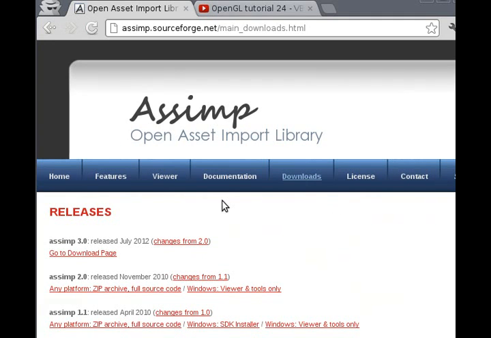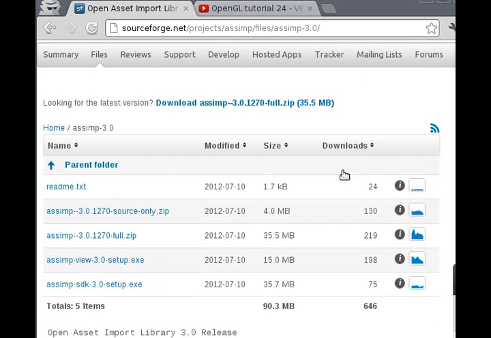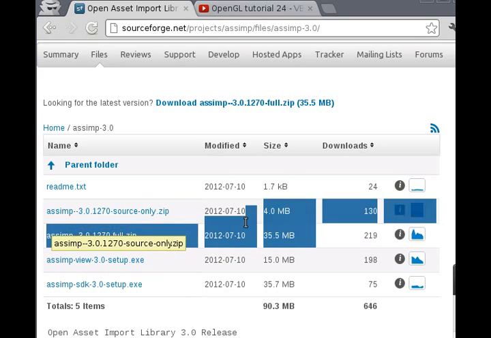So go to the download page, obviously, and go to the newest version, which is Assimp 3.0 currently, but if there is a newer version, then download that. Just click here to search for the version you would like to download. For Linux, this is the version you want to download, the full one: assimp-3.0.1270-full.zip. This is for Linux. I tried this, I installed this.